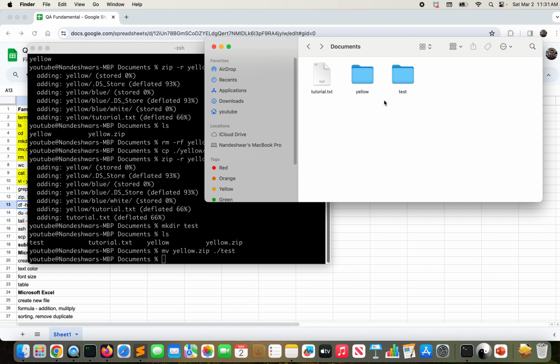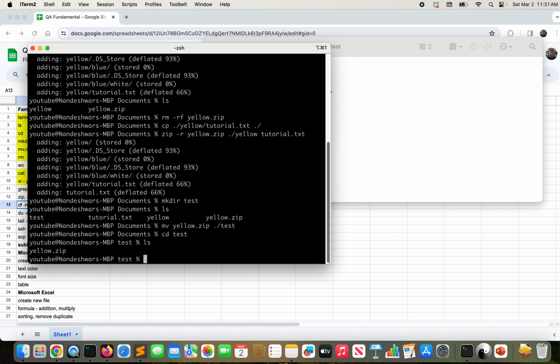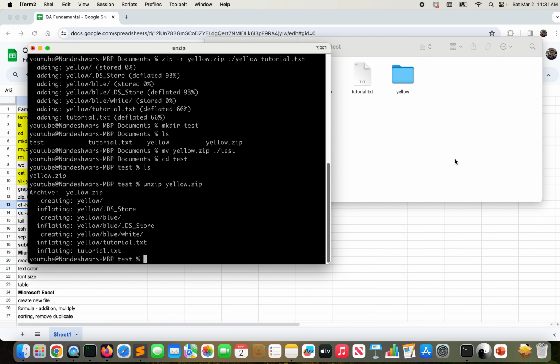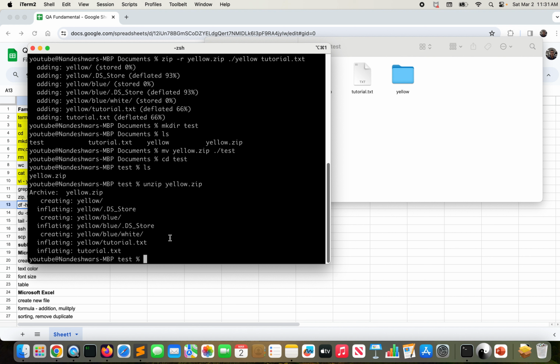Now we cannot see the zip here because it's already moved to test. Go to the test folder, cd test, and you can see the contents. There is a lo.zip. I want to unzip this one, so I can use the command unzip lo.zip. Okay, if I press enter, you can see that the lo folder came, and also tutorial came. So everything is unzipped here. So this is zip and unzip.